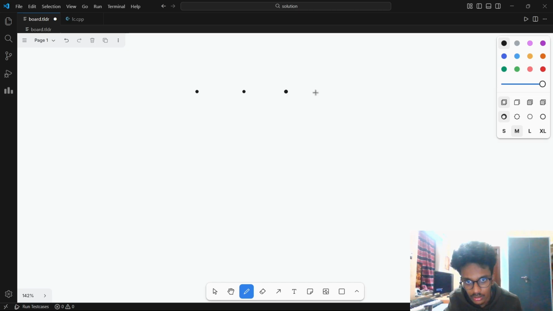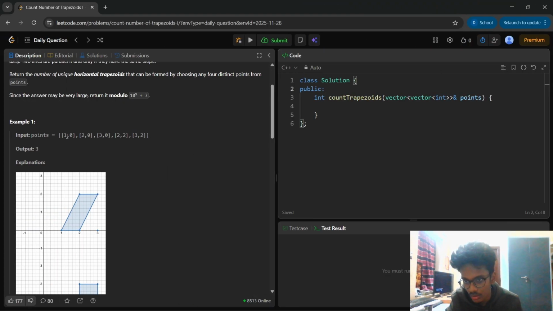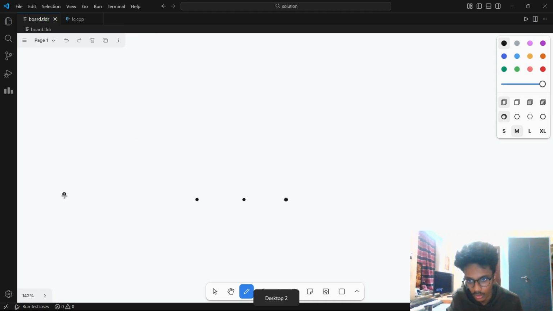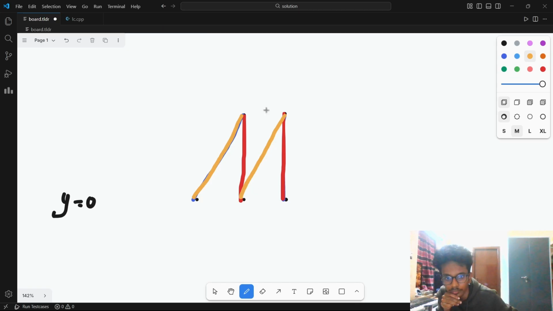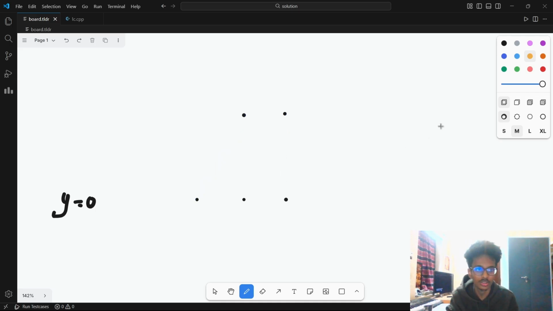So let's say there are 3 points as given in this test case, and there are 2 points with y coordinate 2, and 3 points with y coordinate 0. I can either do this by picking these two parallels, or I can do this, or I can do what's left, or I can do this. These are the few possibilities I can do out of these points.